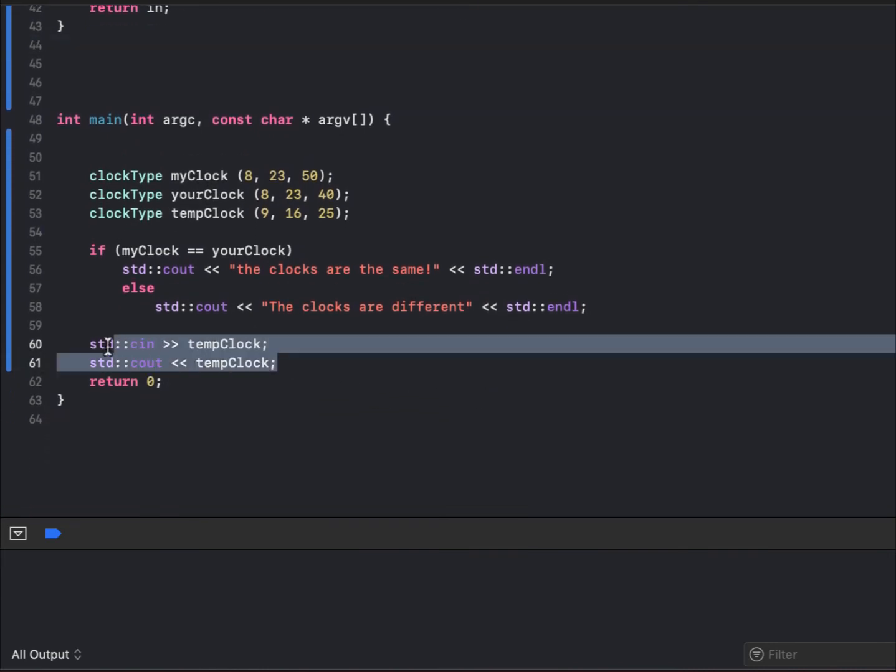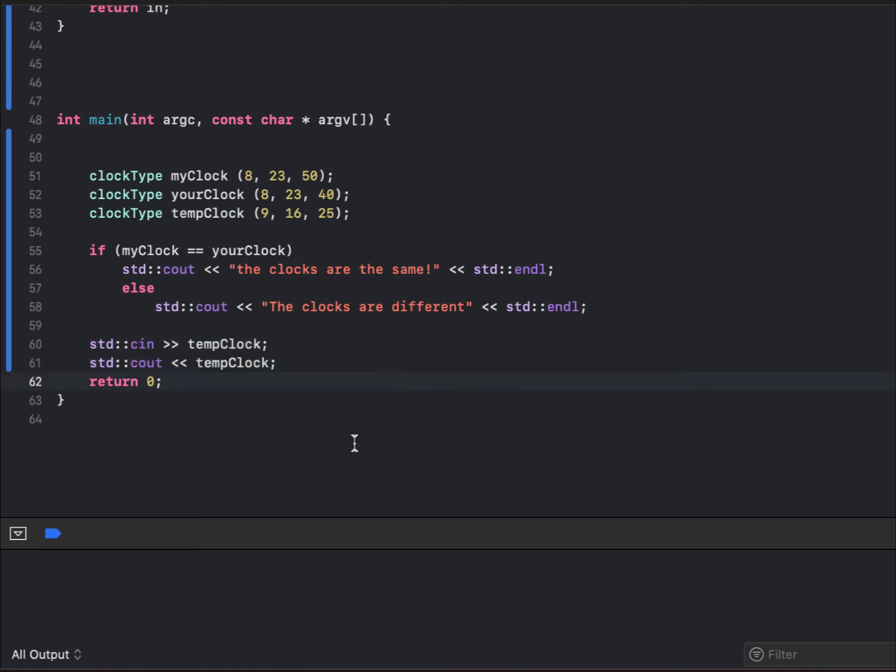So the only two lines that I added after defining the overloaded operators are lines 60 and 61, in which, as you can see, I'm basically getting temp clock from the user with the simple command of cin temp clock, and then showing it with the simple command of cout temp clock. Look at how easy the job is when you overload the operators. If you didn't have this operator overloaded, for every clock you needed to show, you needed to create the stream from scratch and show it.